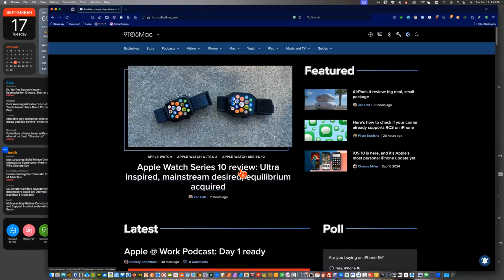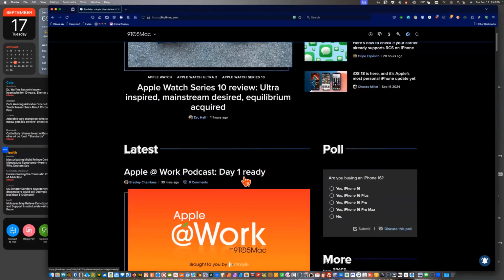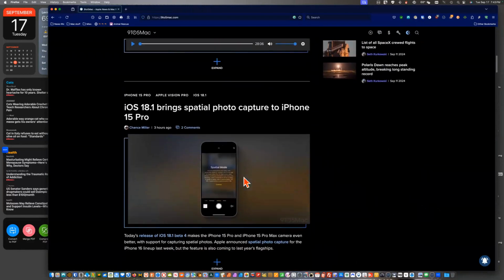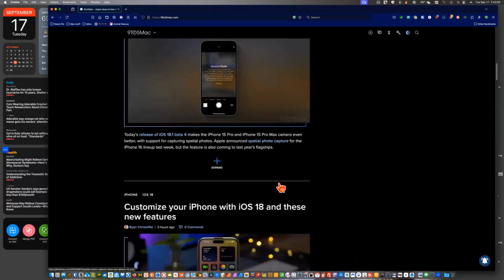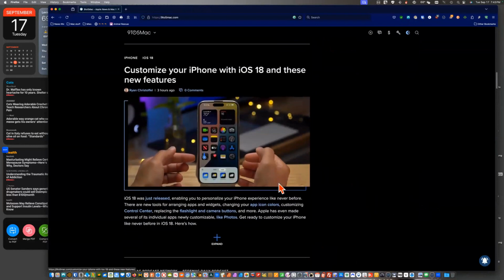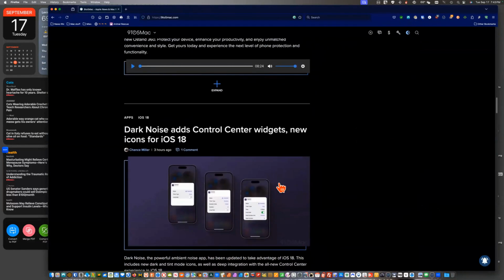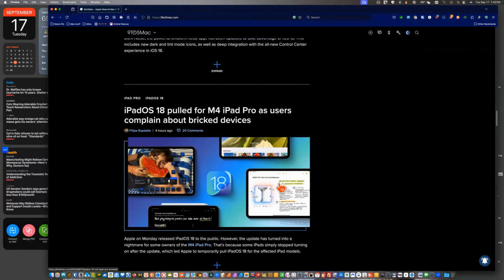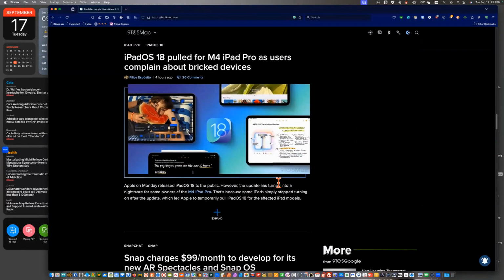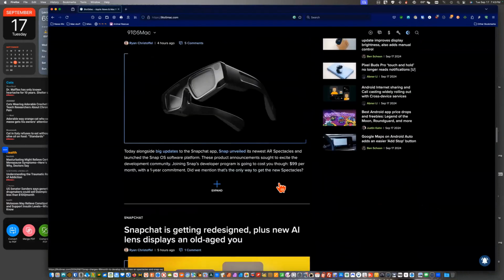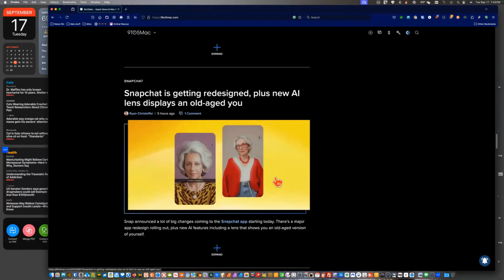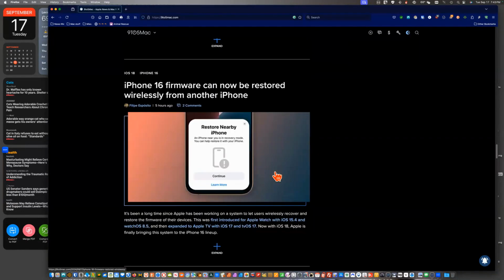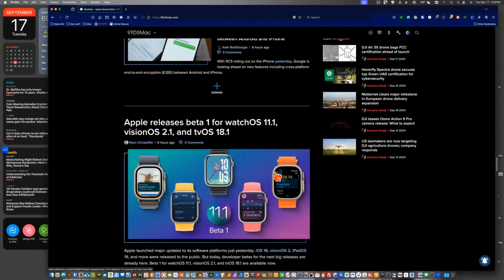They give a review of the new Apple Watch. They talk about the iPhone, the iPad. I read this every day because I think it's one of the best sites for me to keep up to date on this stuff. I don't inhale this stuff. I don't live on this stuff, but I do glance through it to see what's available that I haven't read that I might be interested in. There's all kinds of stuff.